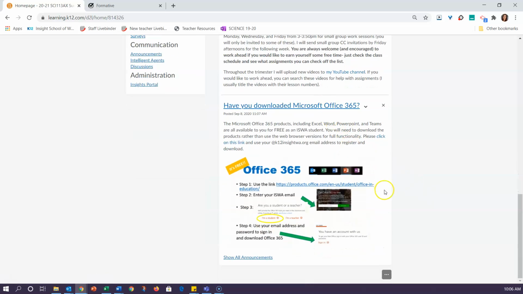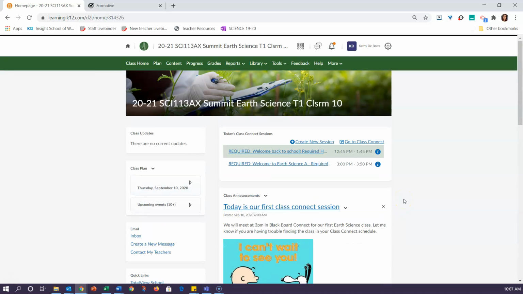Additionally, you might need this for some of your classes, Microsoft 365. We're going to be using it for graphing in Microsoft Excel, so it's important that you have it. There's a link that you can click to download when you use your student email address. You can download all the products. It's important that you download them and use them on your computer, not just use the web version, so that you get full functionality. Once you sign in with your K-12 email address, it will direct you to download and you'll be able to use all those products. So that's a quick look at the announcements section.